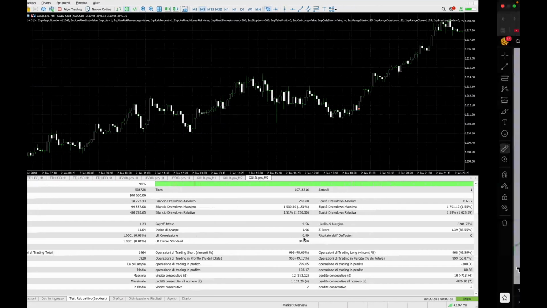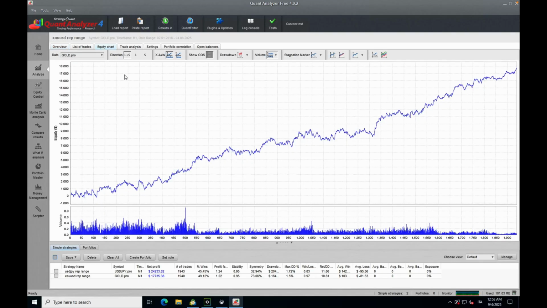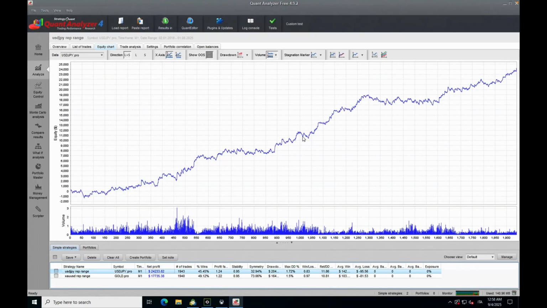Now I'll show you on Quant Analyzer how to improve your performance, your yearly performance, let's say monthly, etc., just applying the same concept, the same strategy on different assets. Now I'm going to show you on USD JPY, dollar yen, and just with 2 assets, this strategy is going to improve. Here we have the gold equity chart, the one you saw before, and then this one is for USD JPY.